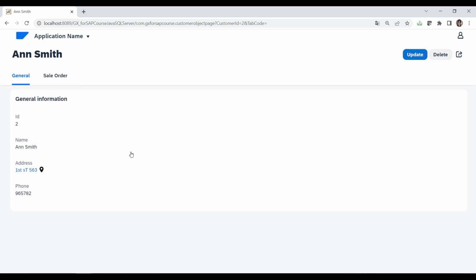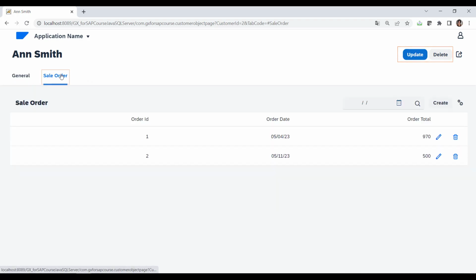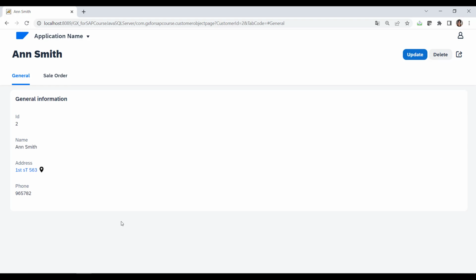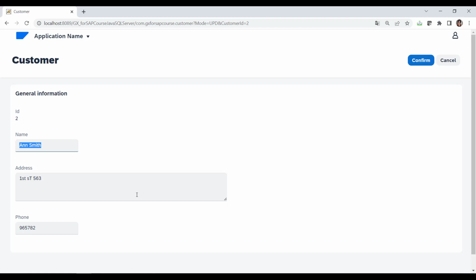There we have the General tab that shows the customer's information, and buttons to update that information or delete the customer. Also, there's a Sales Order tab that'll show all the sales orders recorded for the customer being displayed. We can also update their information directly. This screen is similar to that of the customer transaction, where the navigation buttons have disappeared because we're positioned on the chosen customer.